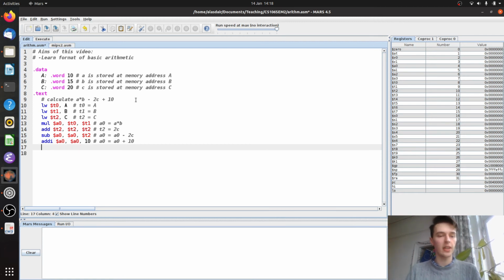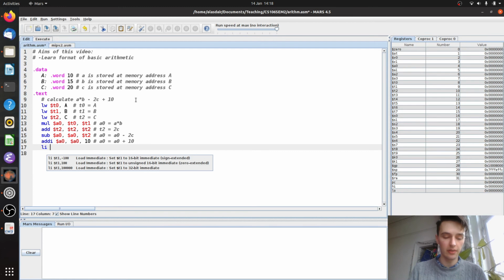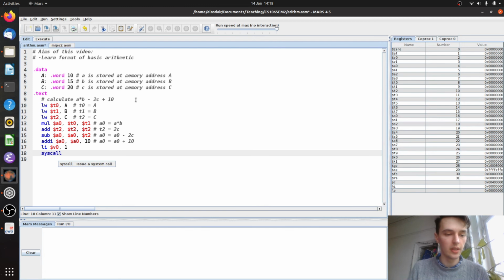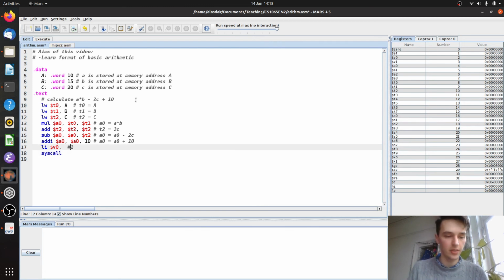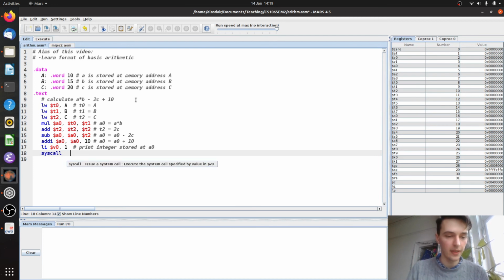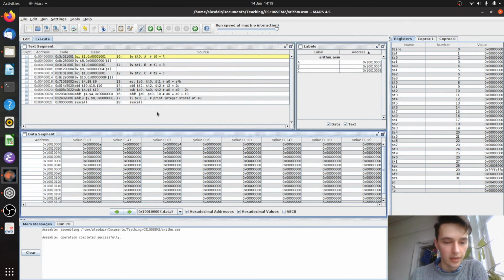Okay, so that's the actual calculation carried out, but because I've stored this at A0, what this allows me to do is load the immediate value into V0 of 1 and perform a system call. And if you'll remember from last week, what this does is it tells the hardware that we need to do a system function, and 1 is the equivalent of printing the integer stored at A0. And the system call just executes that. So that should be everything. Let's save, compile, and have a little look at our code.